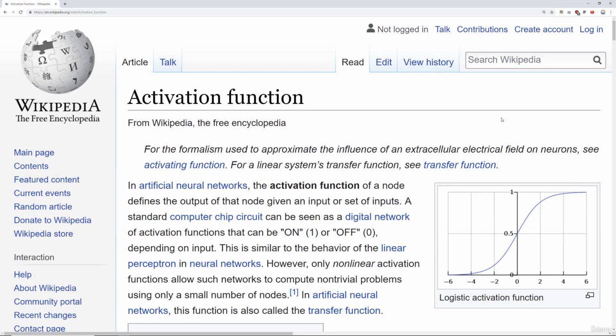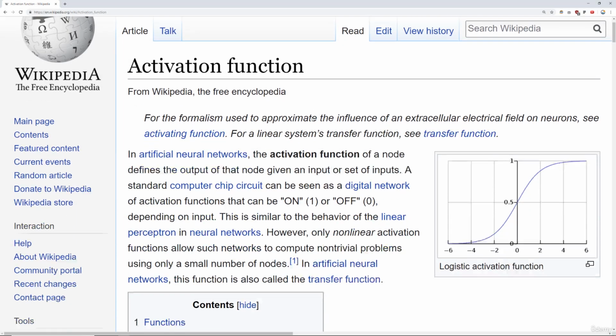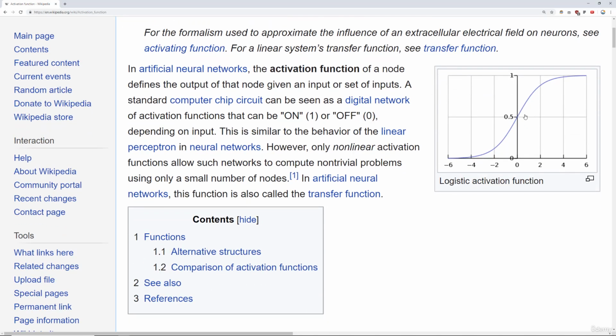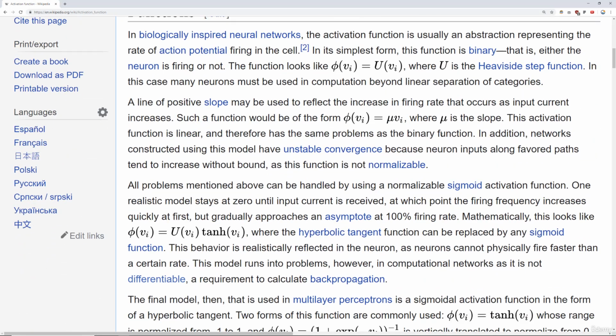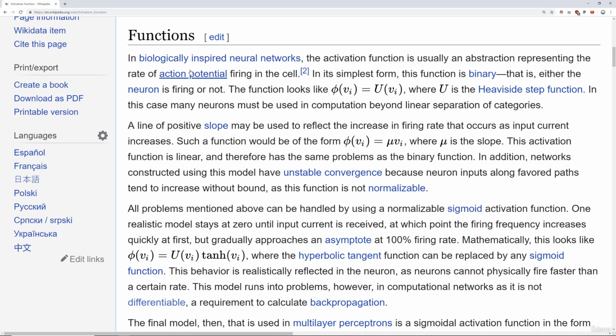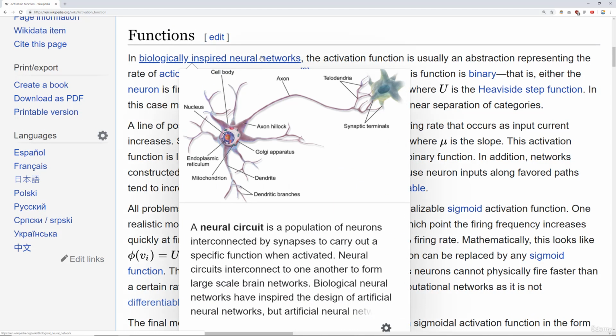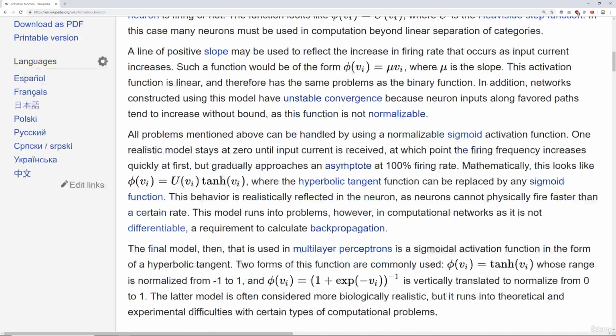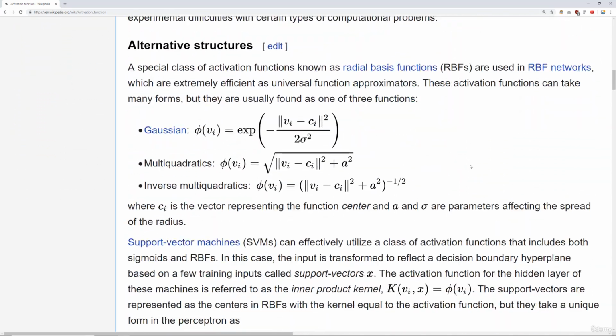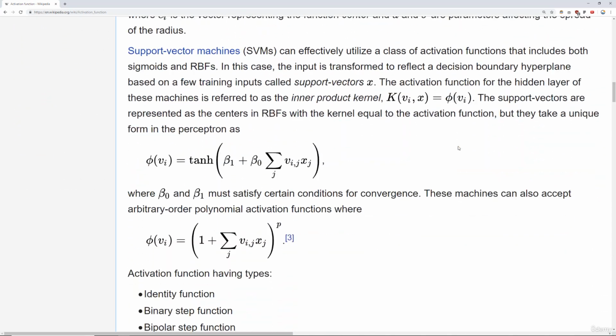Alright, here I am on the Wikipedia page for activation functions. And we can see here that it actually shows you the logistic activation function as its main image. But if you begin to scroll down, it talks about functions, and biologically inspired neural networks. So here's the image we were showing you earlier. You can keep going down here, some alternative structures if you don't want to use an activation function.